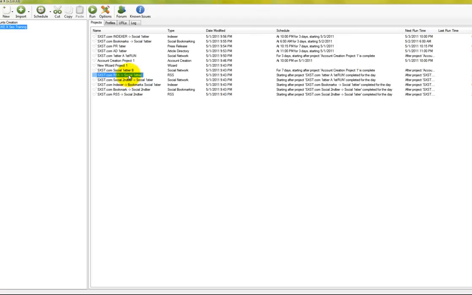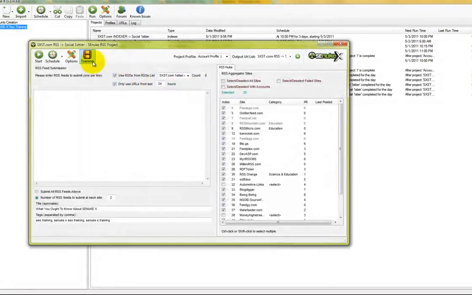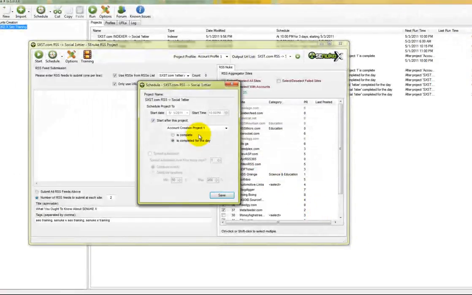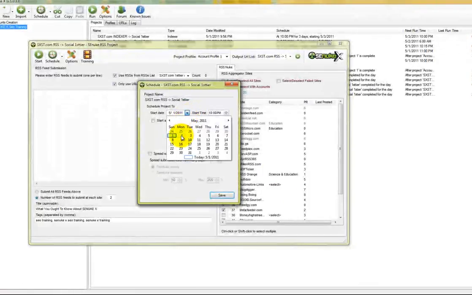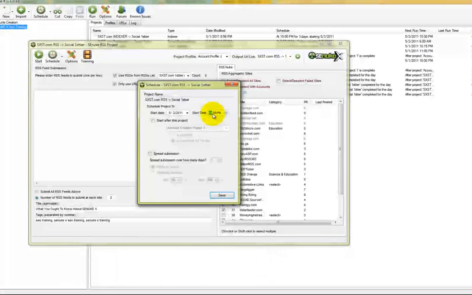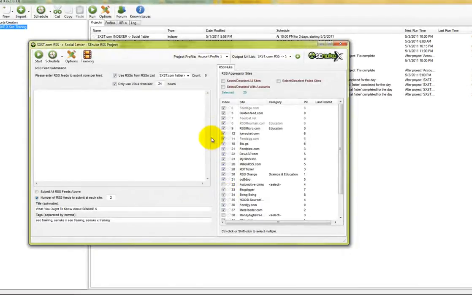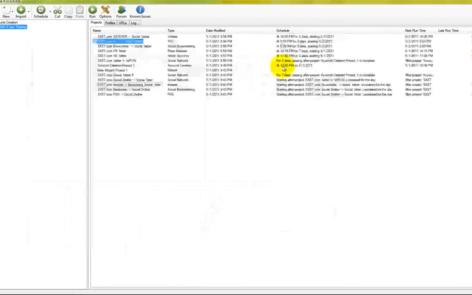RSS of social tier. This is the first RSS. I want the bookmarking to happen tomorrow at 6 a.m. So I want the RSS to submit still tomorrow, but not at 6 a.m. I want it to submit at about maybe 7 p.m. or maybe 5 p.m. Okay, perfect. I want to also spread the submission for 3 days. Click X.